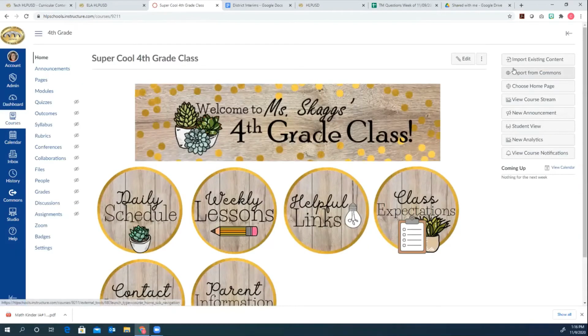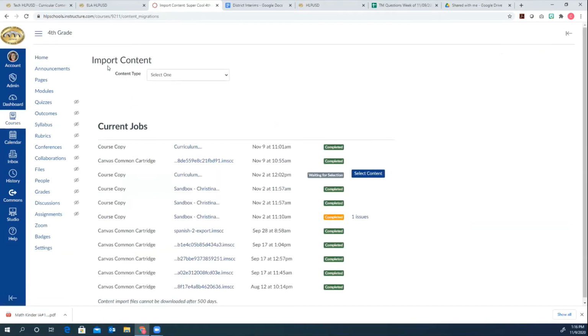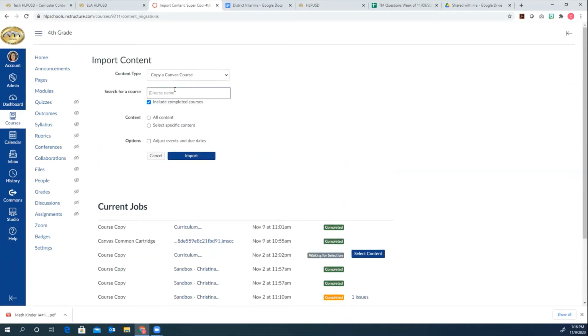And I already have the content, so I'm going to click import existing content. And this is going to allow me only to pull in what I want for my particular grade level, right? So for the content here, I'm going to actually copy a Canvas course, right? Because I'm going to copy something and search for my course name. It's going to be DIA.